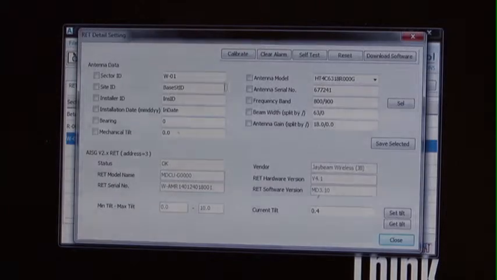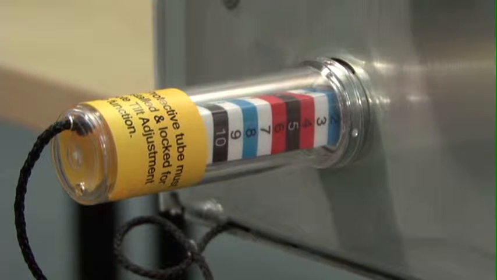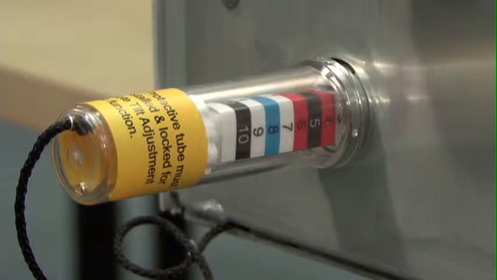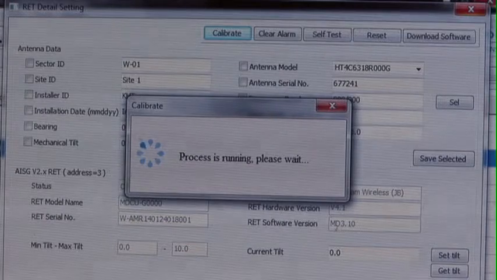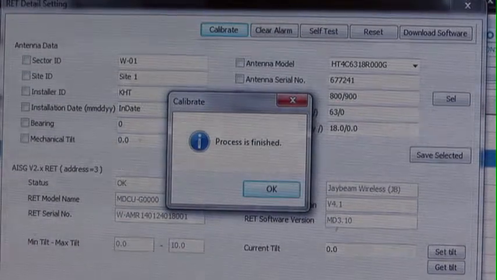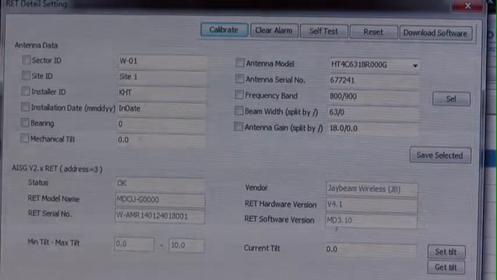Using the calibration function. Click the Calibrate button on the RET Details Setting toolbar. This will initiate the process. The screen displays a warning about site coverage that will change during calibration. Click the OK button to proceed. The screen displays a Calibrate Progress window. The screen displays a message when the calibration is complete. Click the OK button to close the message window.